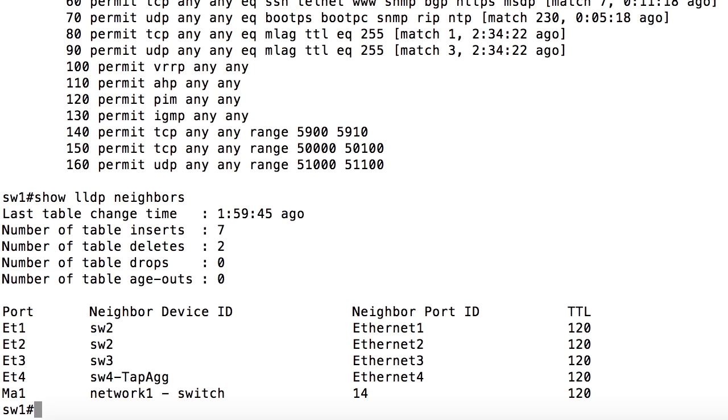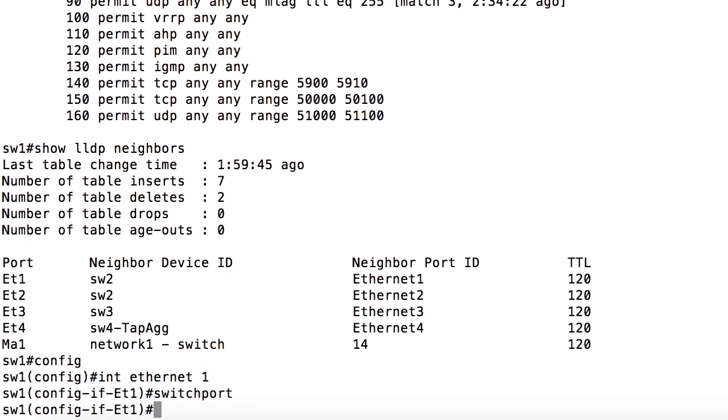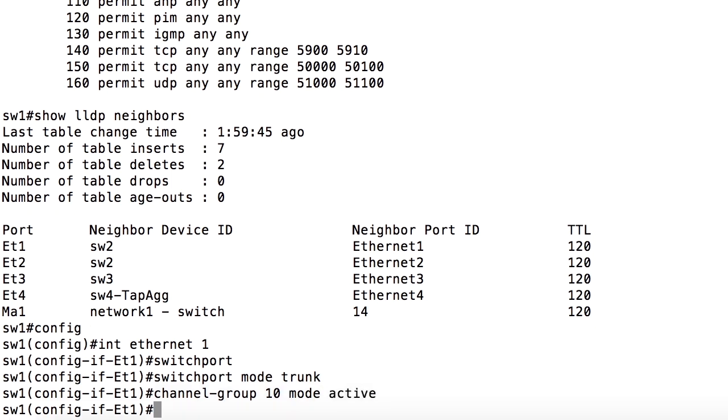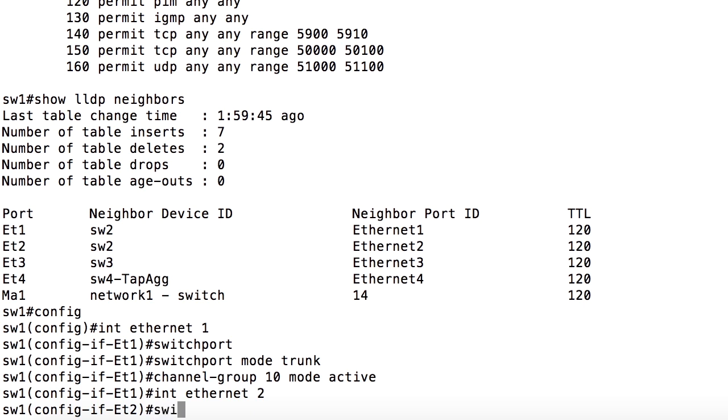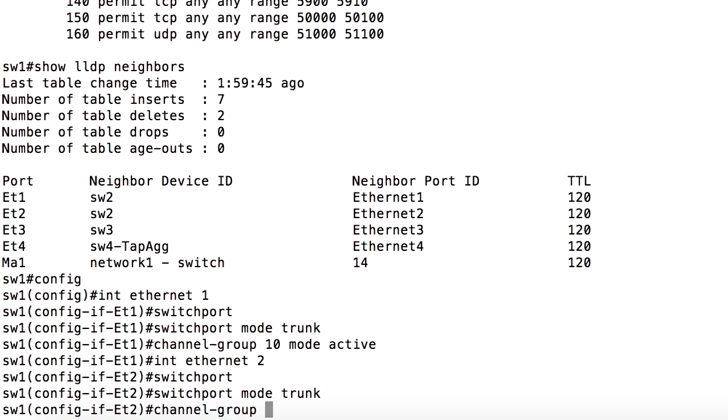Next, we want to configure Ethernet 1 and Ethernet 2 of switch 1 into a single port channel. So config, interface Ethernet 1, enter, switchport, enter, switchport mode trunk, and then channel-group, in this case we're going to use the number 10, mode active, enter. And now we need to repeat that for interface Ethernet 2. So interface Ethernet 2, enter, switchport mode trunk, and channel-group 10 mode active, enter.